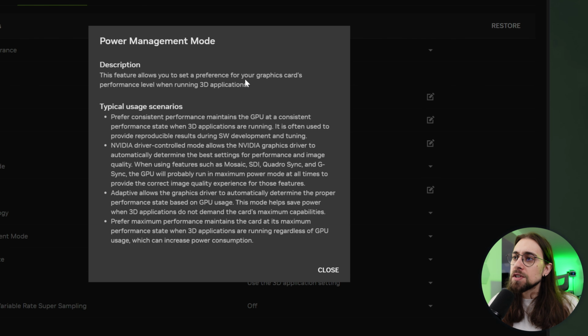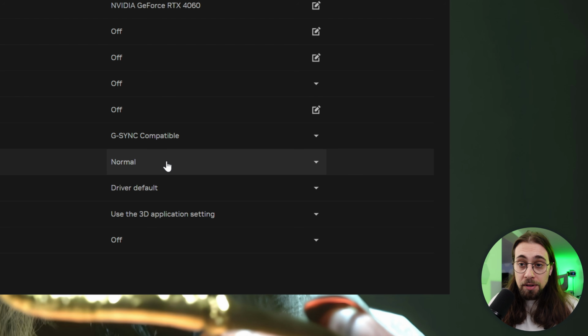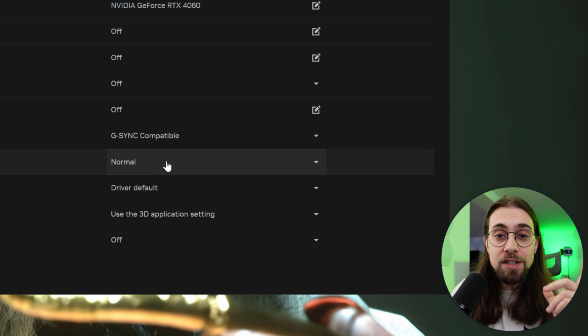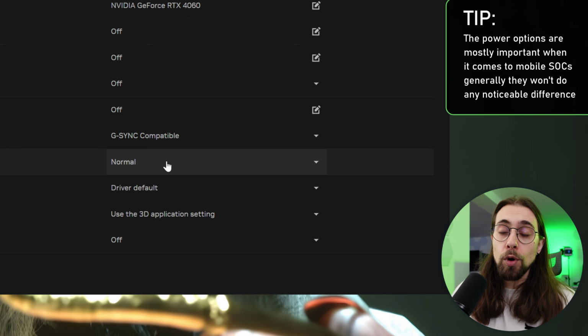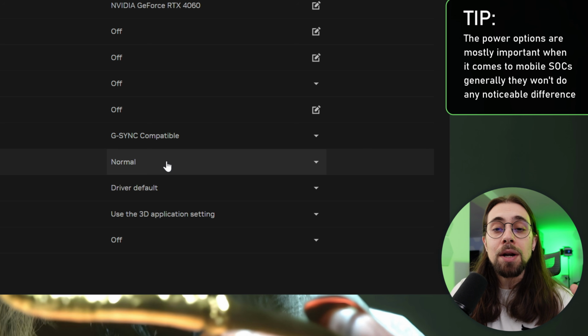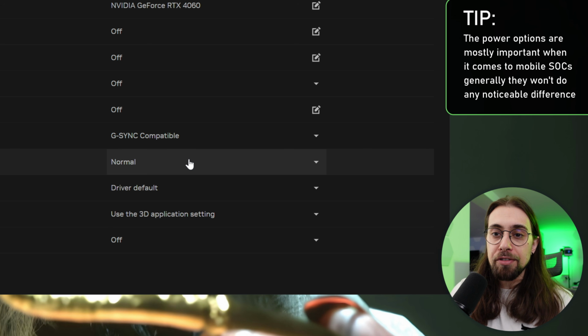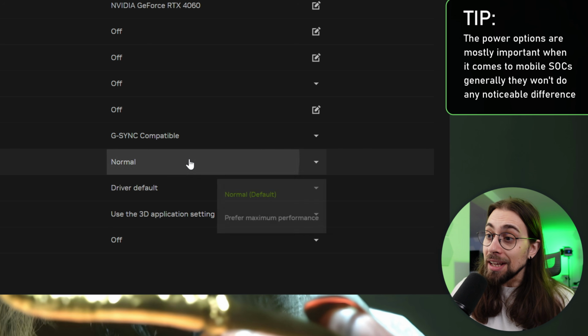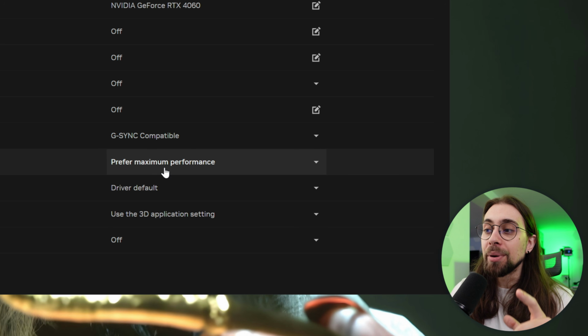Then we have the power management mode. So this feature allows you to set the preferences for your graphics card's performance level when running 3D applications. You can select in between the preferred maximum performance or the normal default. This will mostly make a difference when we're talking about mobile processors and mobile GPUs, or let's say GPUs that are power restricted somehow. In those scenarios, that will make the difference. But if you're running a desktop computer, this won't make any difference, and you should always pick the preferred maximum performance.